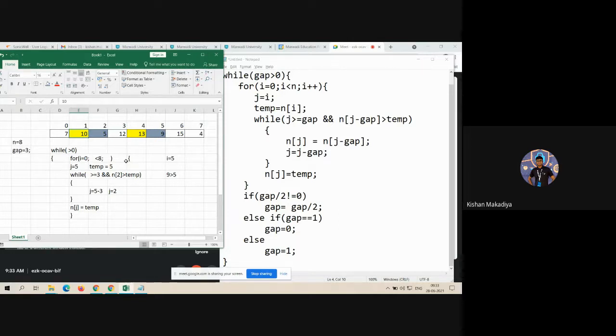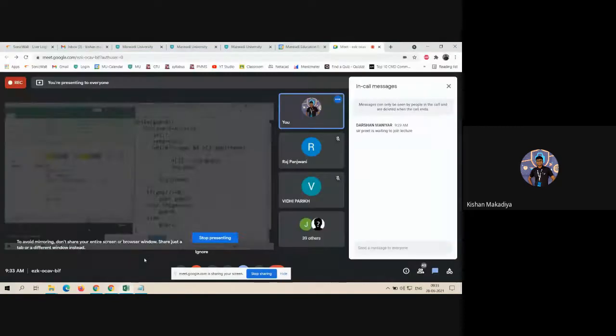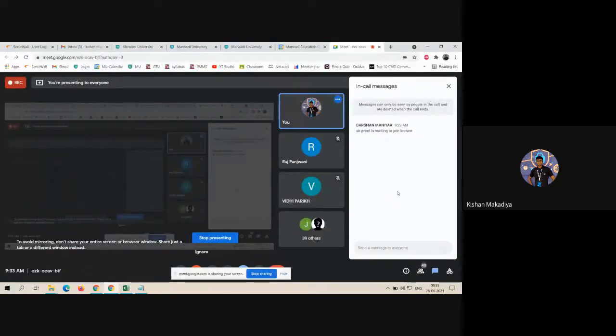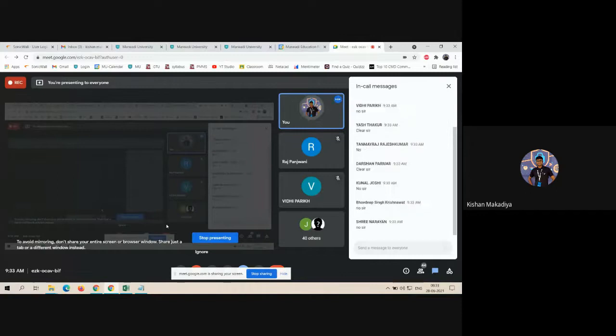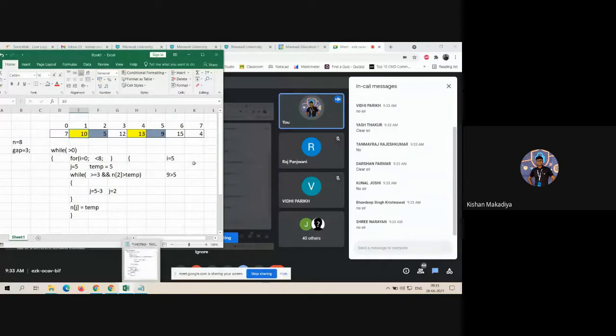Any doubt up to this one? Any query? Okay, Vidhi clear. Or what about the other students? Raj, Rishabh, Darshan. Any doubt? See, this is the normal insertion sort, but we are just following the index that's based on the gap. Rest other it's similar to insertion sort, nothing else. Okay, so let's continue. I want to just discuss one more case for example.